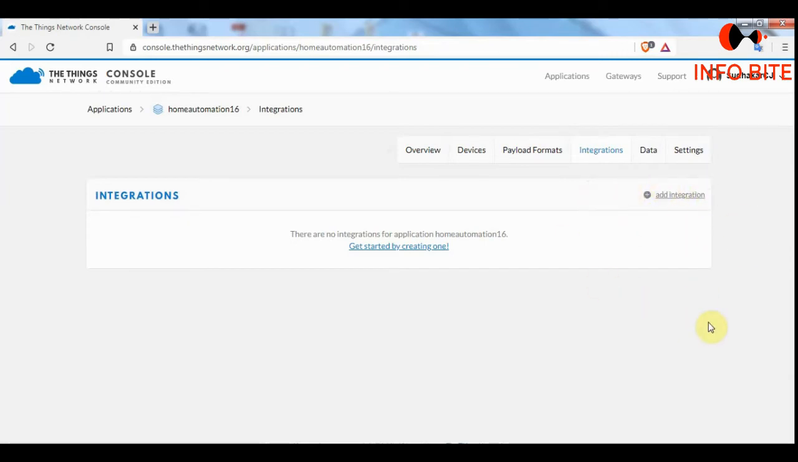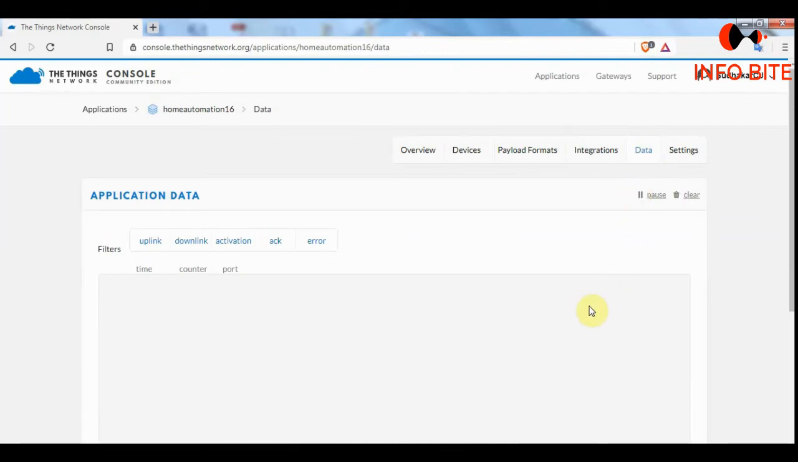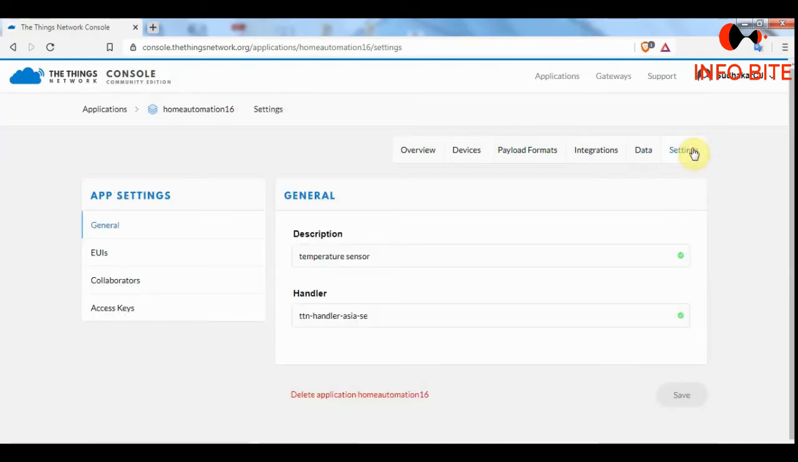In the next video I'll explain how to integrate the application server. And the data: the uplink results we can observe here in the data, or the downlink input we can give from here. So that is about the data. And settings is the last option. In settings we can find general settings, EUI, collaborators, access keys; all the settings are available in this option.